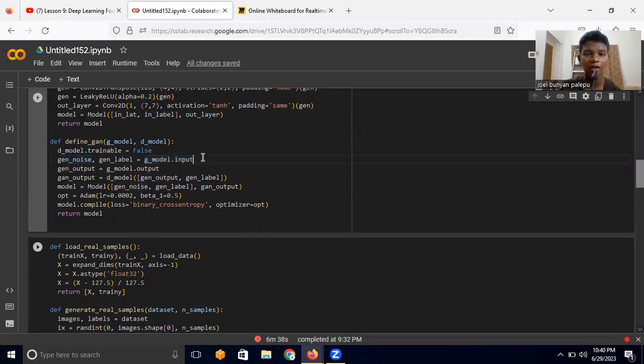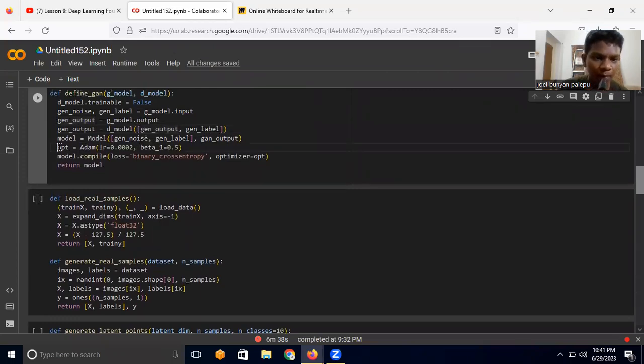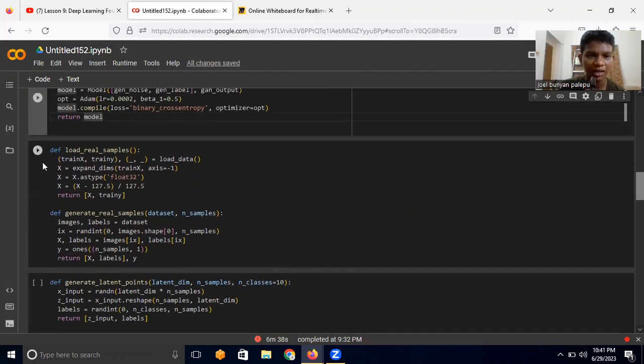First I'm going to get the G model's input and the G model's output, right? After I get the output of the generator, I'm going to pass that through the D model, and then we can concatenate all of them. I'm going to create a model object which takes in the input as GAN noise and GAN label, so gen label and gen noise, and the output is going to be this GAN output, right? After that, I'm going to use the Adam optimizer and compile this model using binary cross entropy, the discriminator essentially, and I'm going to return this model. So that is the idea. I'm going to run this.